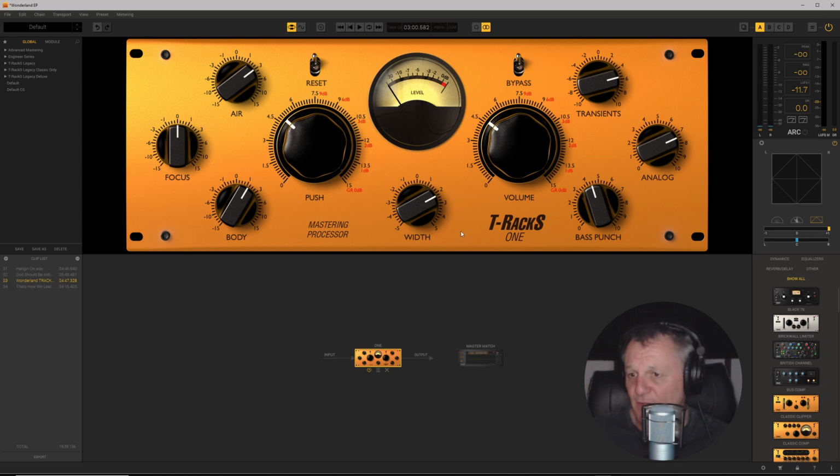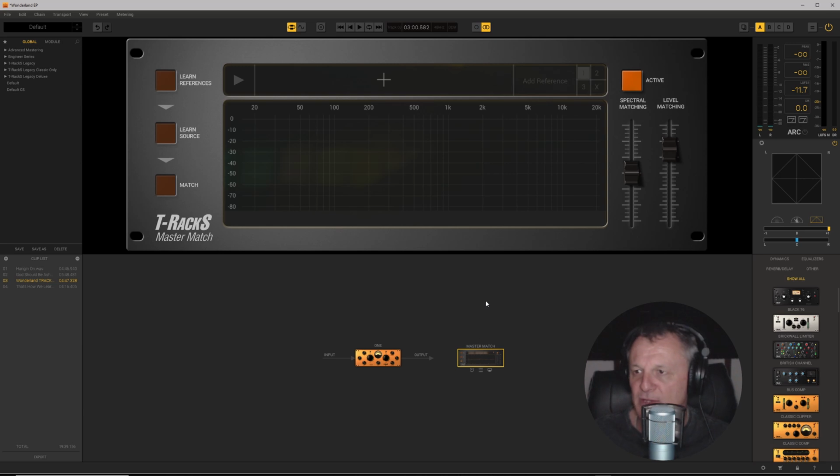So let's have a look at this thing called Master Match here. I think this is a really, really interesting plugin and really, really easy to use. What this is going to do is attempt to match your song to a reference track. So what's a reference track? A reference track is probably a commercial song which you would like to be close to the sound of sonically.